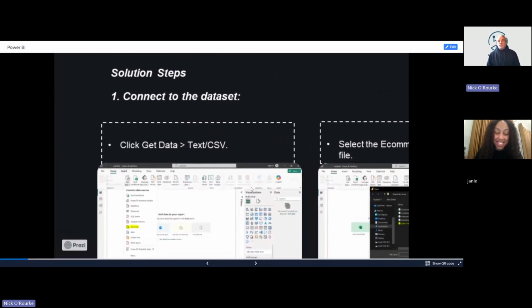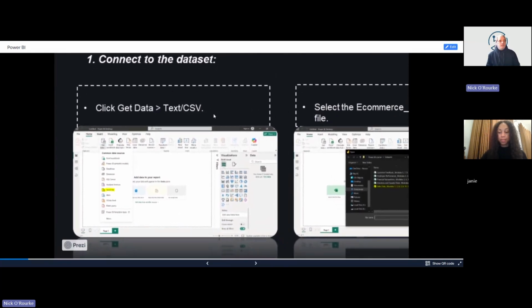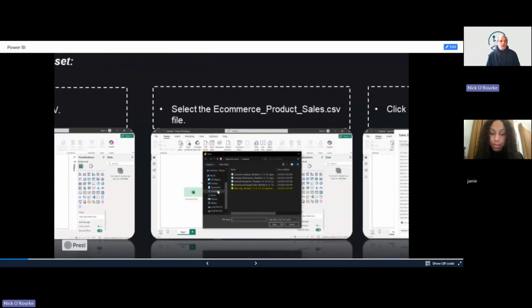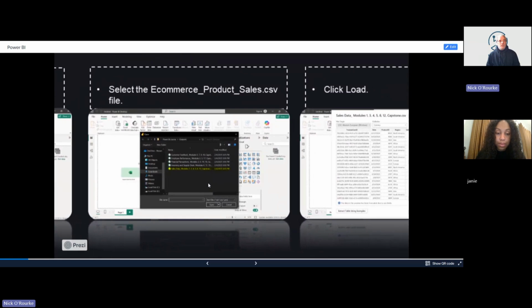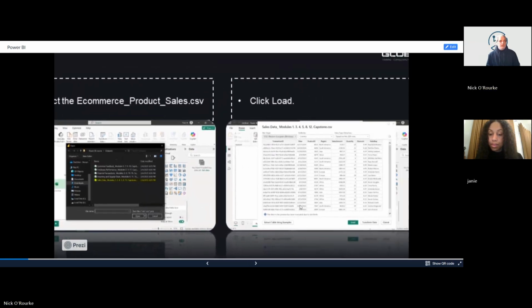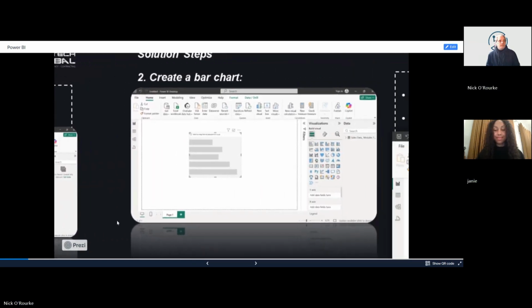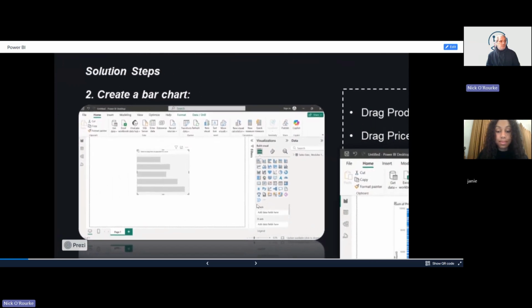Okay, so the solution steps. First and foremost, connect to the data set. As we know, you're going to click Get Data and then go to Text CSV, which Janie has already done. She's going to select the e-commerce_product_sales.csv file, which she has already done, and then she's going to click load, which she has already done. But she's halfway through. She's doing a great job.